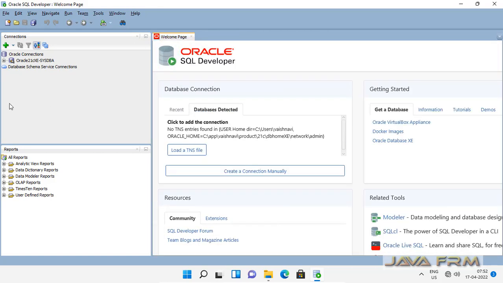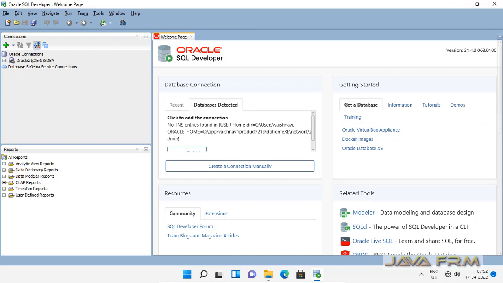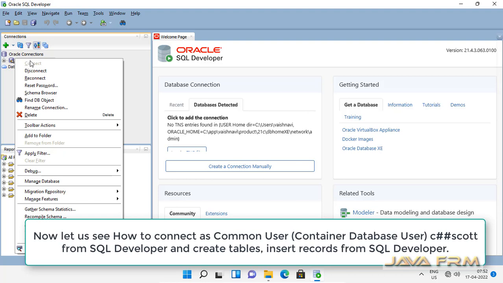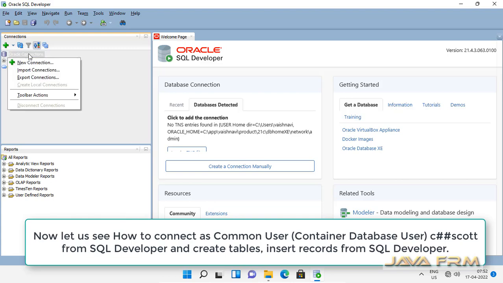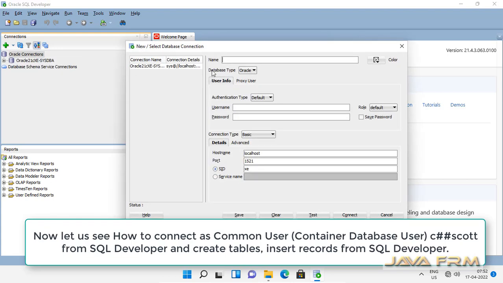So I am closing this window. Next I am going to create one more connection. So I am disconnecting this. So I am going to create one more connection, a new connection. So I am giving some name to that connection name.